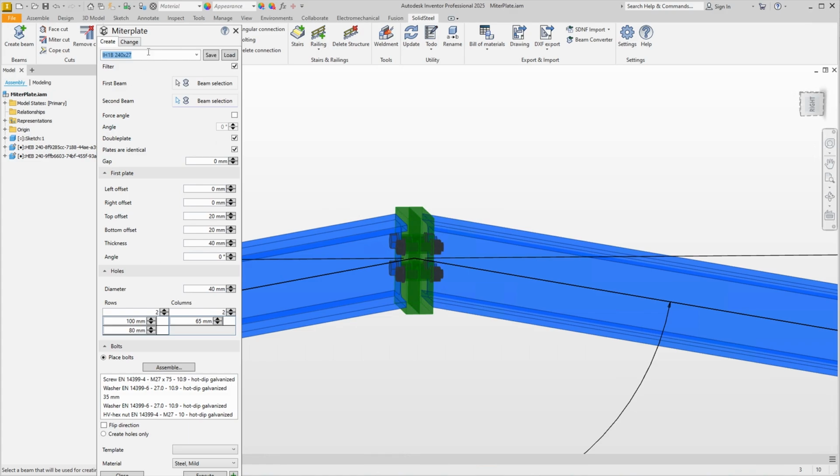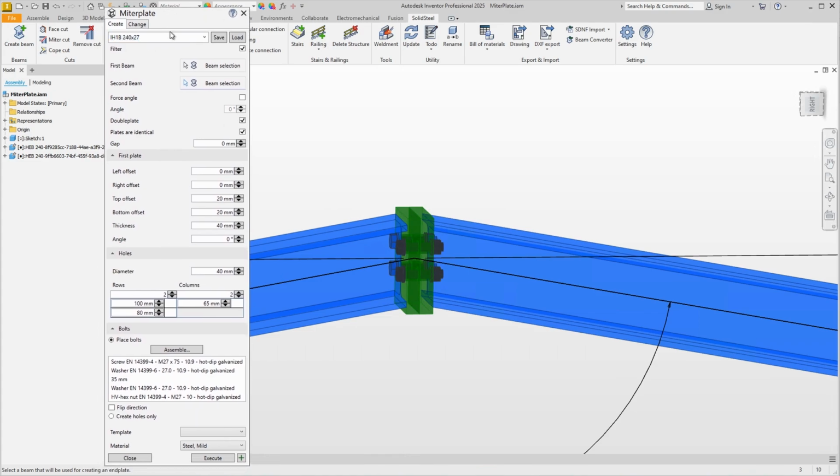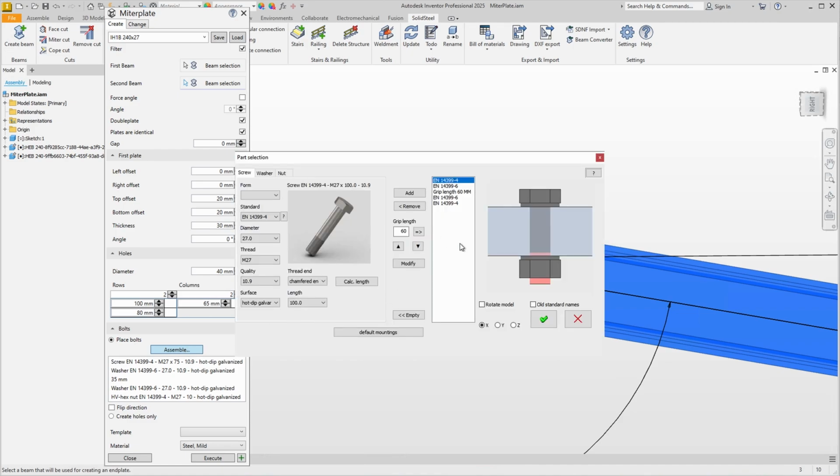This means that all the entries have already been made in the dialog, and we have a good starting point for our own adjustments. We have our offsets. We have a material thickness which seems a bit large to me. I change it to just 30 mm and we have a hole diameter, which is also quite large. No problem, a click on Assemble opens the part selection, in which we can define the desired bolted connection and thus automatically specify the hole diameter.